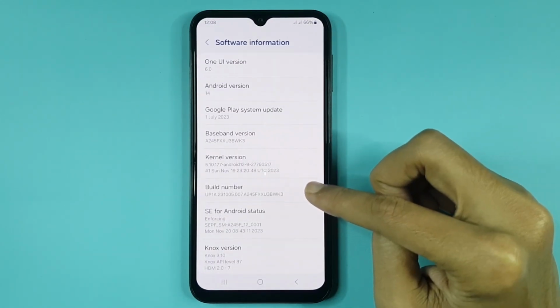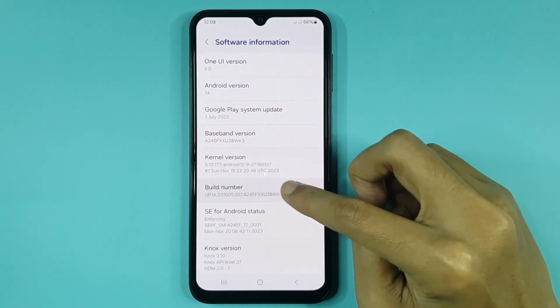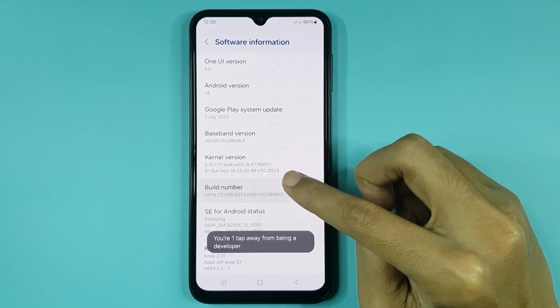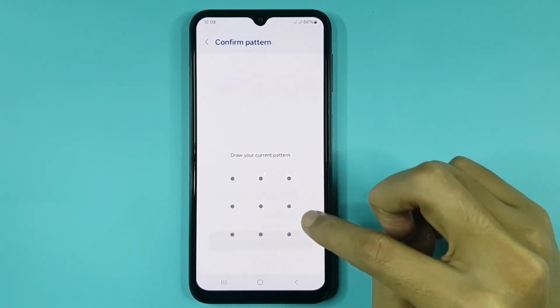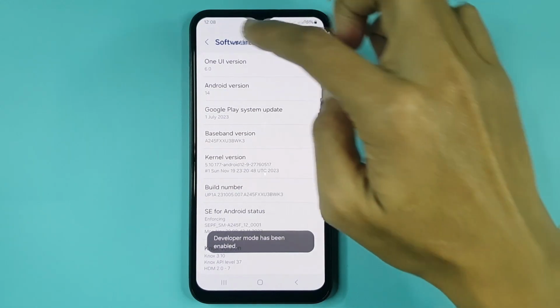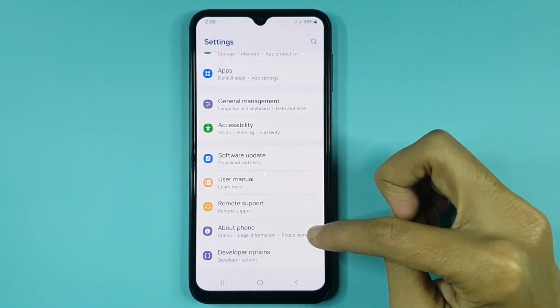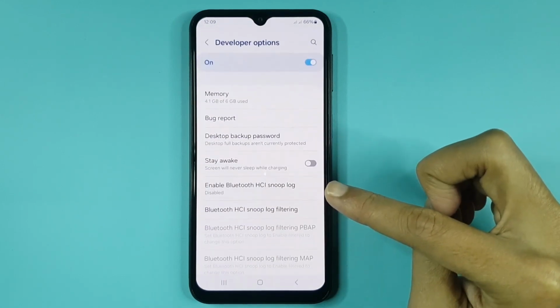Here you can see build number and you have to tap on it 7 times. 1, 2, 3, 4, 5, 6, 7. Now draw your pattern. And now you can see developer mode has been enabled. If we go back, at the bottom here you can see developer options.